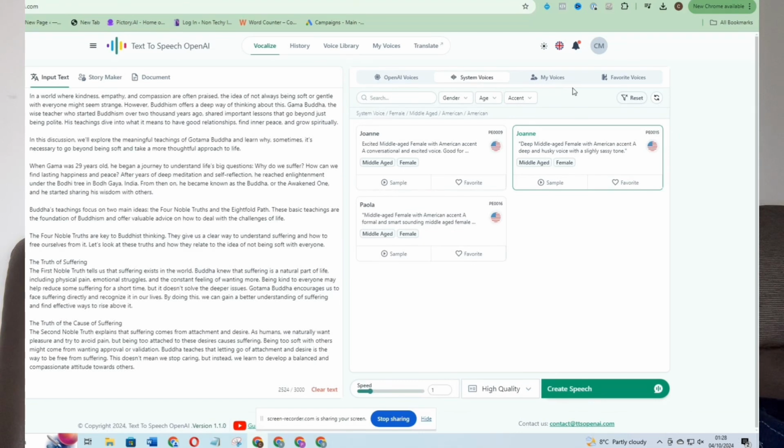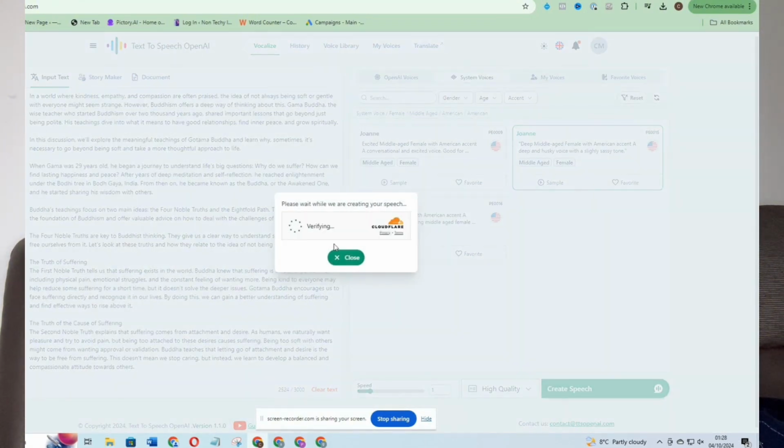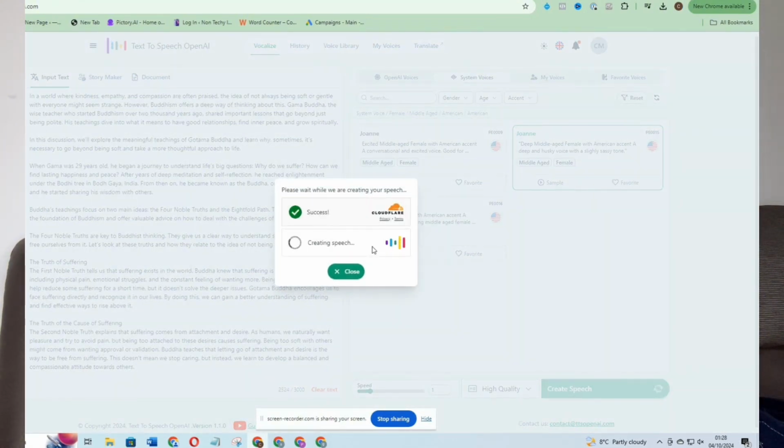I think it's characters or words. I'm not sure. I think it probably is 3,000 words at a time. But it doesn't really matter because that's still not bad. As long as you're using it for free and the voice sounds really good, you can't complain really. Keep doing that until you have a full script and a full voiceover.